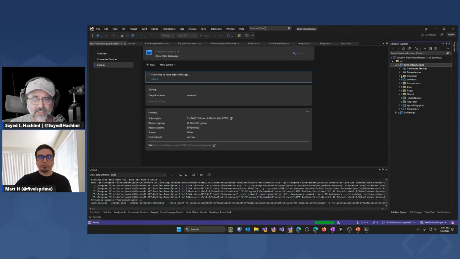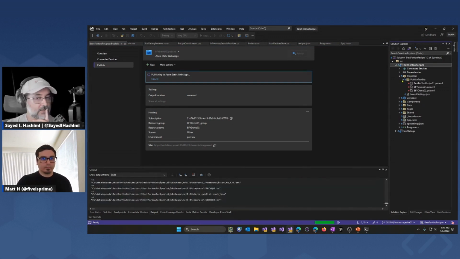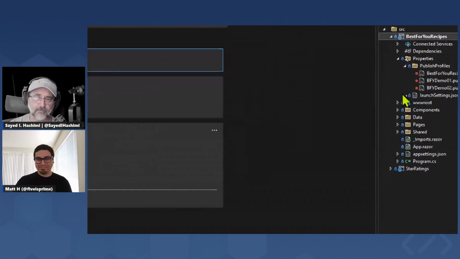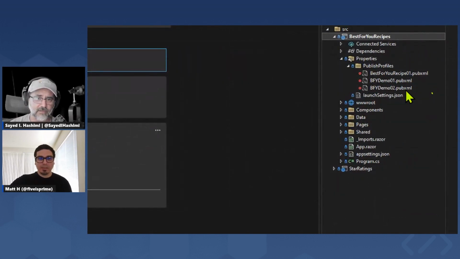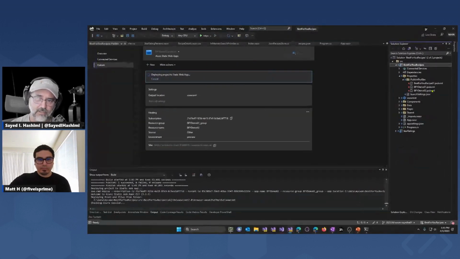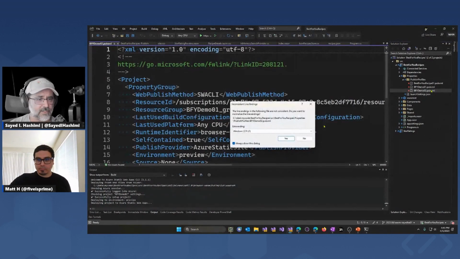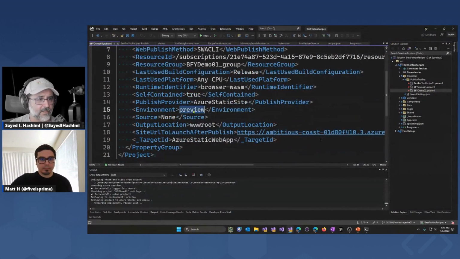In the Solution Explorer, under Properties, we can see a series of pubxml files here, one for each publish profile. So I'll click on the demo 02, and here is the environment name. Here we've selected preview, but let's say after you publish your site to preview and everything's working great, you can switch this to production and do another publish, and that will go to the production endpoint of the production environment for that Azure Static Web App.